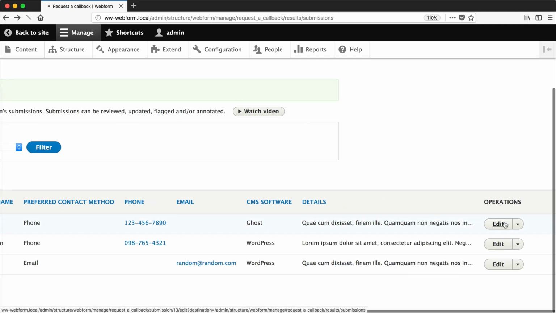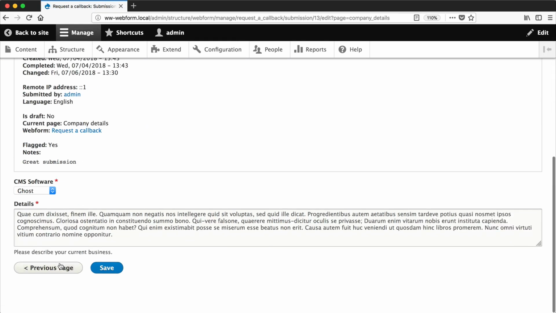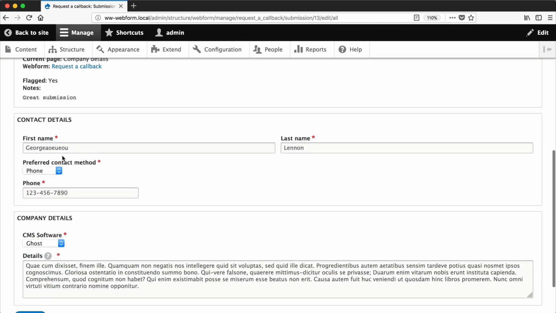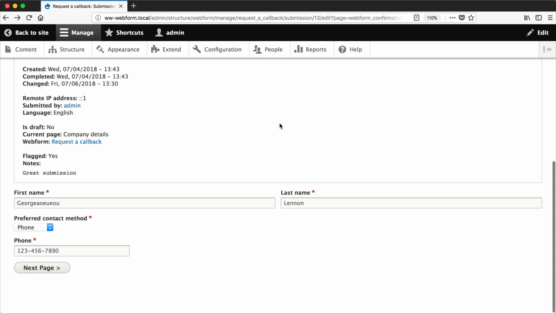And then if you edit it, you can edit the submission. So if I was to enter something into the first name and then click on next page and then click on save, the submission has been updated. If you want to view the whole form on a single page, just click on all, and then each page is simply a field set. Whereas on this page, you have the actual individual pages.